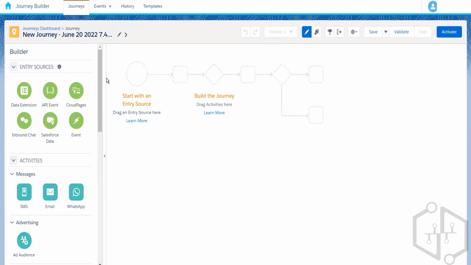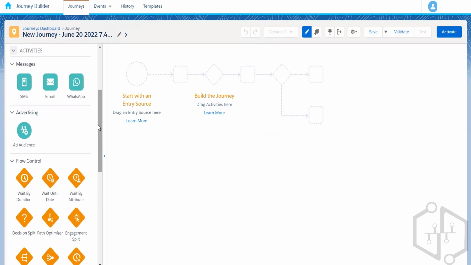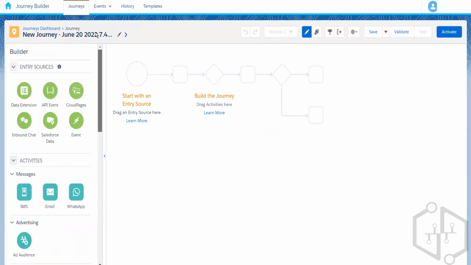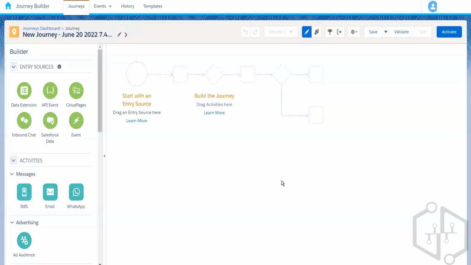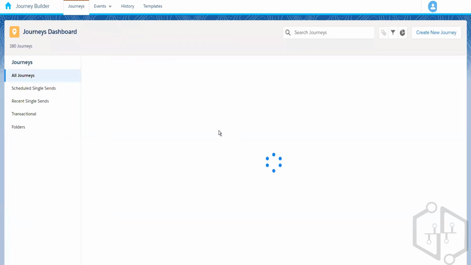So first of all, the contact is going to enter, and then the contact has to go through some of the events, some of the activities, and then the contact will exit. So in a multi-step journey, we have multiple entry sources, and then we have multiple activities that the customer can go through, and then the customer will exit. So this is a multi-step journey where we can have multiple steps for the customer to go through.